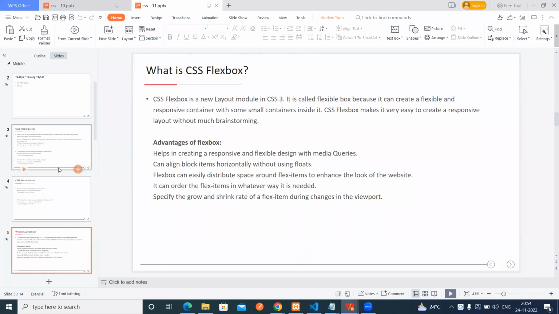This one, CSS Flexbox, is very important. If you have any doubts or are not understanding, you can ask me.